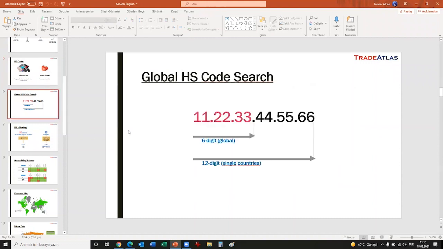The main thing is the HS code, and the length of the HS code varies between countries. For example, in Turkey, we use a 12-digit HS code. In the US, generally 8 digits are used, and in Europe, generally they use 10 digits. But the main thing is that the first 6 digits are common all over the world. I mean, if it is tomato in the US, it is tomato in Turkey, in Afghanistan, and in China.